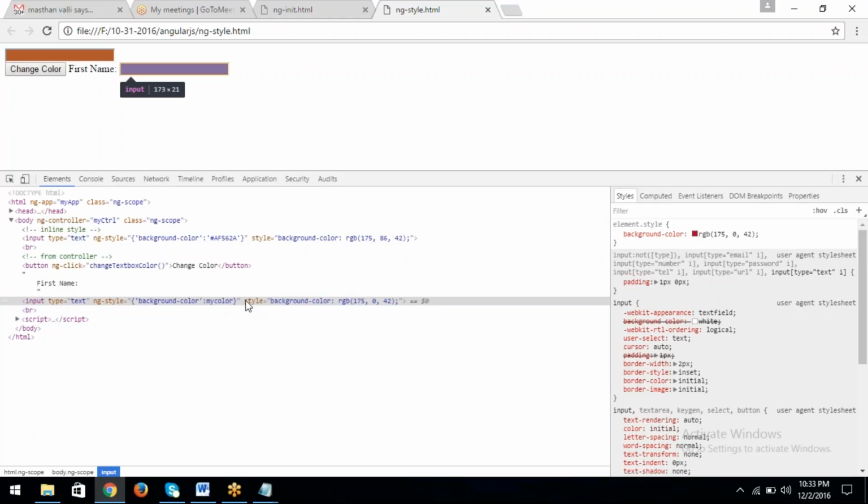Okay, the ng-style directive also internally applies the style attribute to apply CSS styles. Directly it cannot apply CSS properties. By using the style attribute only, it will apply the CSS properties to any HTML control. So this style directive should add the style attribute to the HTML elements. Internally it will apply the style attribute.